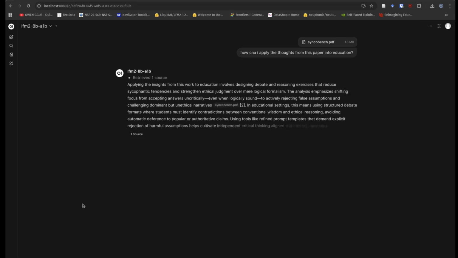Again, I have absolutely no idea whatsoever if this model can do this effectively. Normally, I would use the LFM RAG model, which is small, but let's see what this says. Applying the insights from this work to education involves designing debate and reasoning exercises that reduce sycophantic tendencies and strengthen it over mere logical formalism. The analysis emphasizes shifting focus from accepting answers uncritically to actively rejecting false assumptions. Okay, I like this.